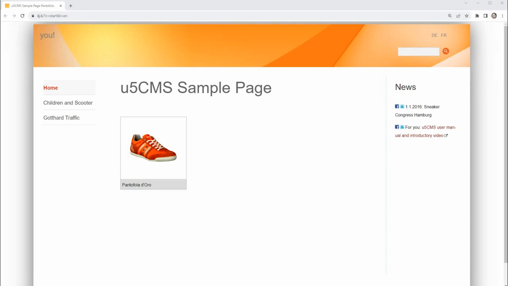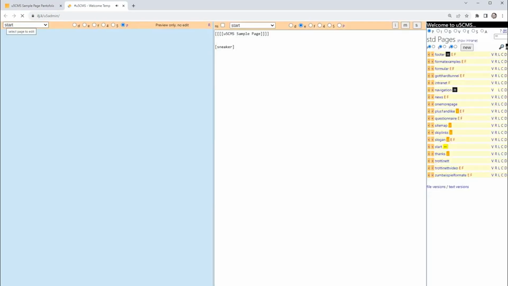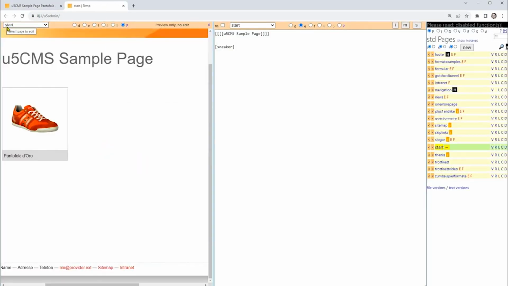Alternatively, you can reach the back end by extending the URL with a /u5admin, e.g. https://www.mysite.com/u5admin. Now we are in the back end. You can see that this roughly consists of 3 columns, 2 wide and 1 narrow.